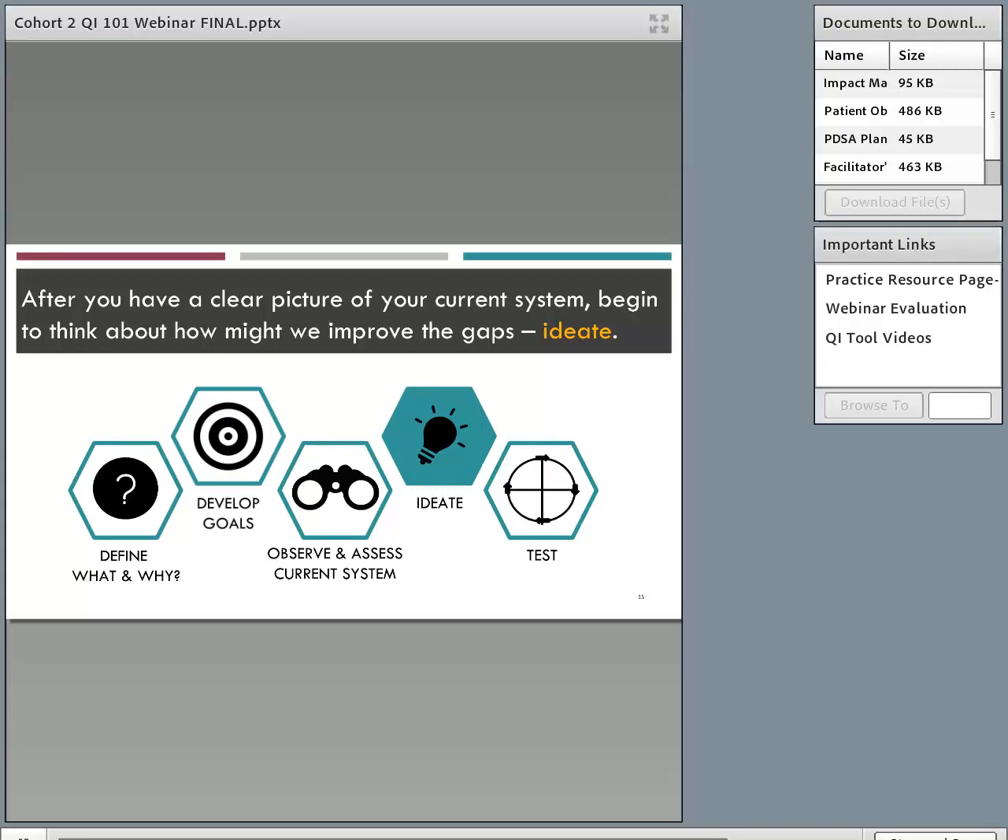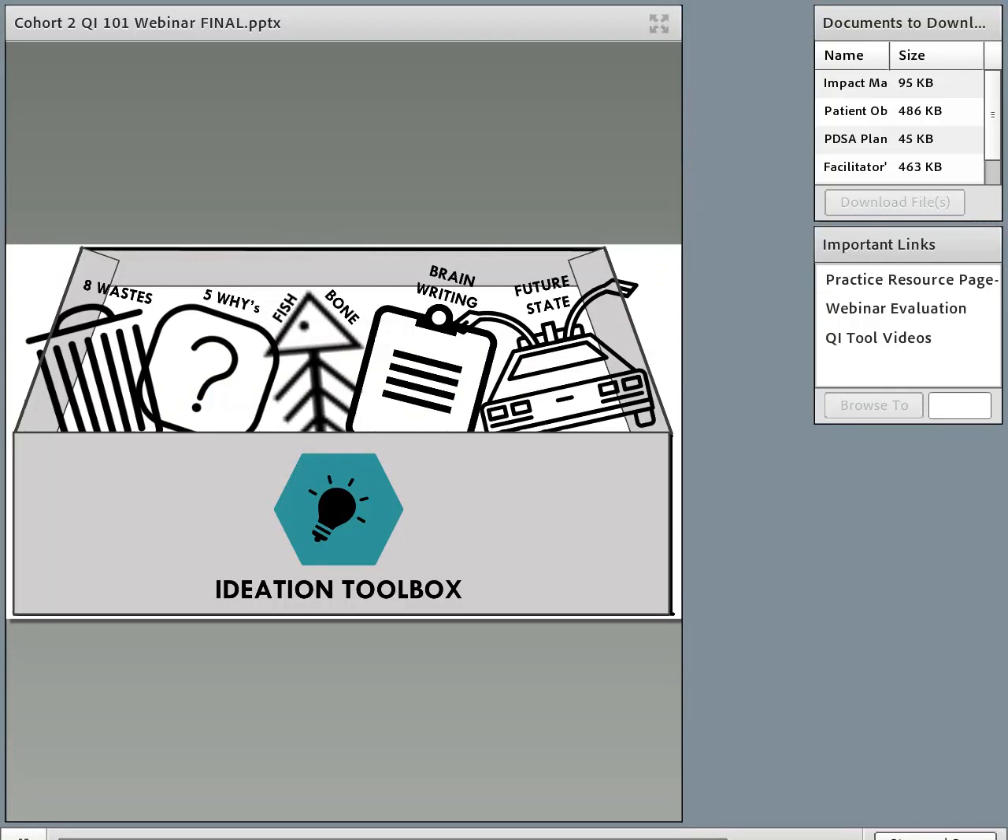The best ideation occurs when you can create a safe space for staff of all levels who work all along the clinical flow process to participate in the generation of these ideas. So getting everyone together to generate ideas will give you the best outcome.